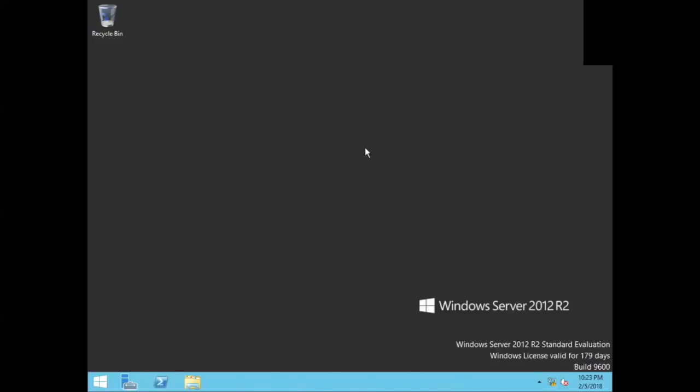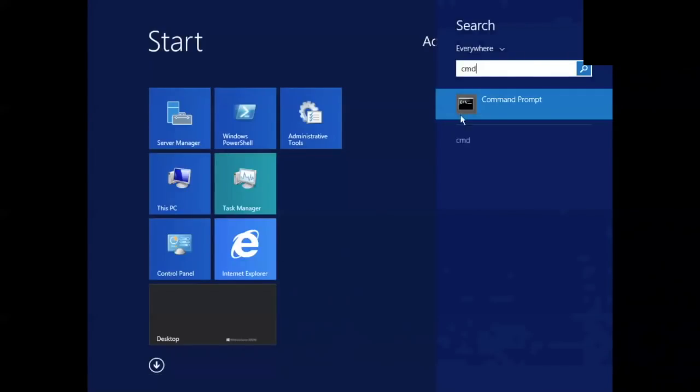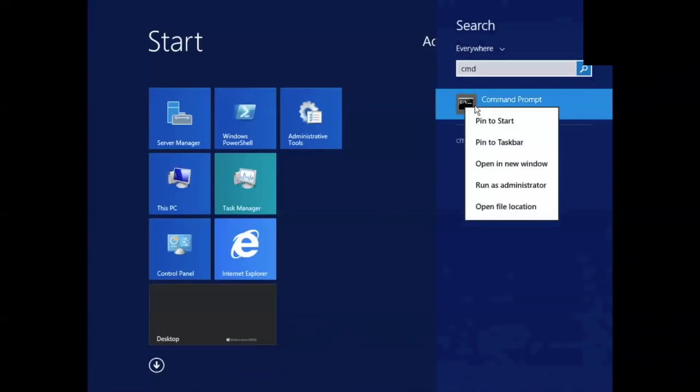Right. So on a domain controller or a box that already has default file extensions set up how you want them, there is a tool that you can run that will export those file associations into an XML document. So we're going to open up an elevated command prompt. For command prompt, you want to run as administrator.